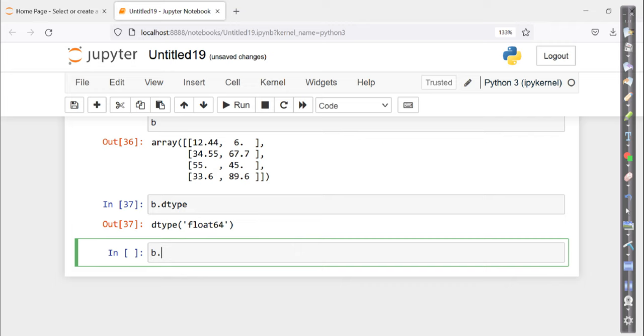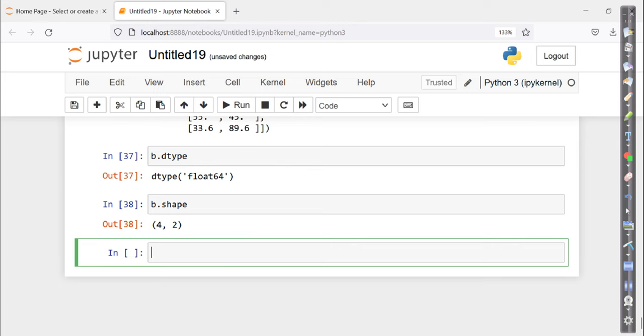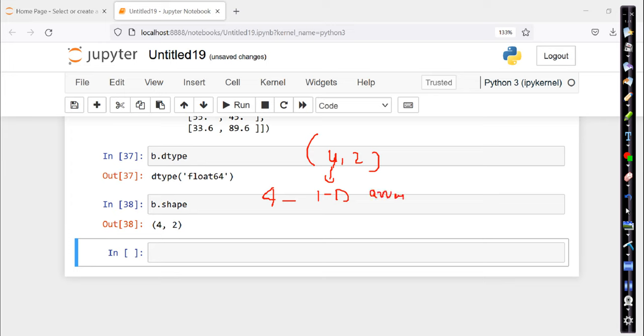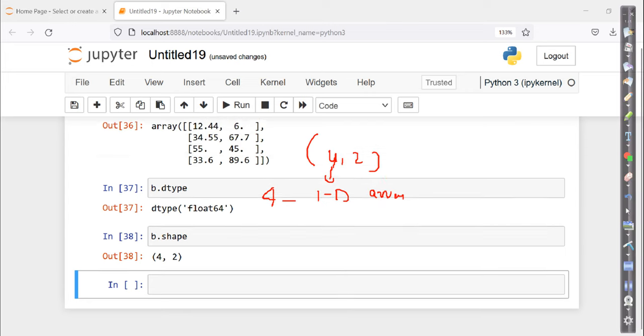If you want to see the shape, see, it gives 4 by 2. That means 4 rows and 2 columns. Here, what array have I created? A 2-dimensional array. What is the shape? 4, 2. 4 indicates in my array, 4 one-dimensional arrays are there. How many one-dimensional arrays are there? There are 4 one-dimensional arrays.